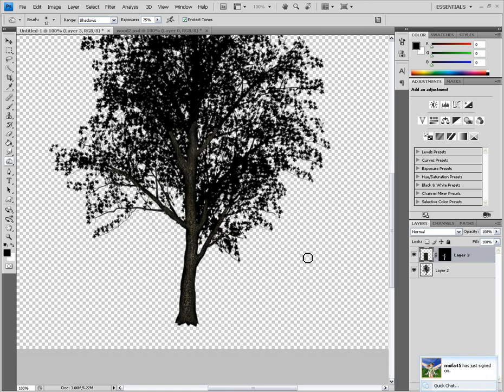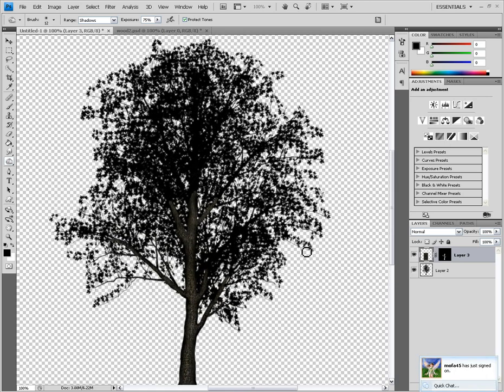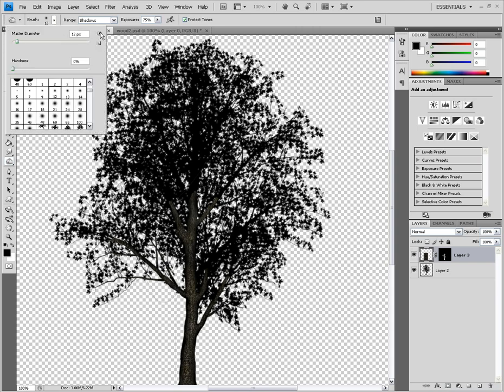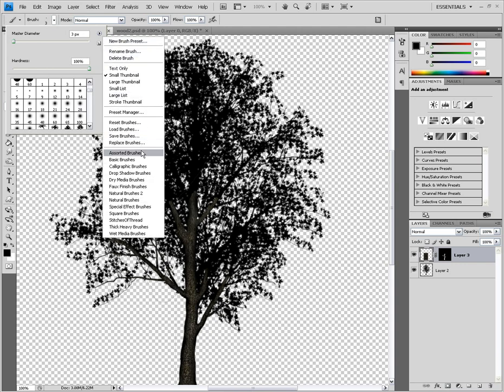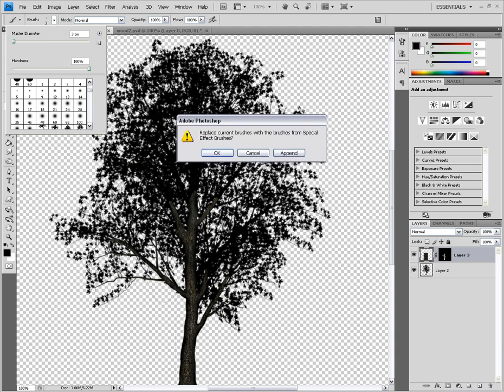Now we're going to create the leaves. To do the leaves, we're going to use another brush that actually comes with Photoshop. And it's in the special effects brushes. So if you want to load it, you go here. Actually, let me switch to my brush tool. You go here, then here, and then you're going to click on special effects brushes and click on append to put them on the bottom. Or if you only want to work with them, you can click on OK.